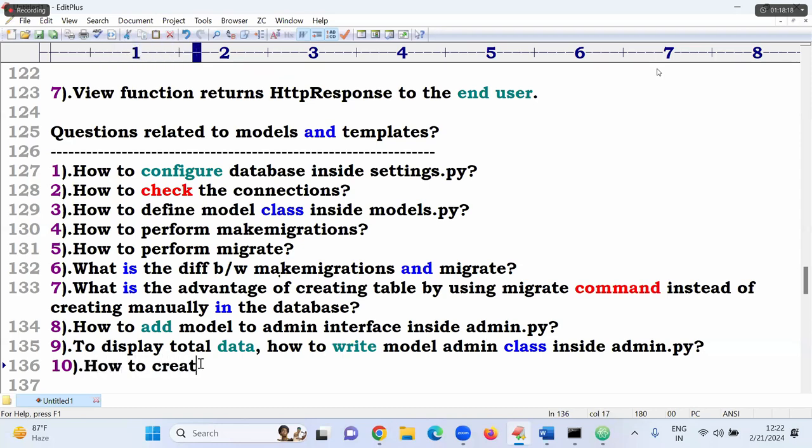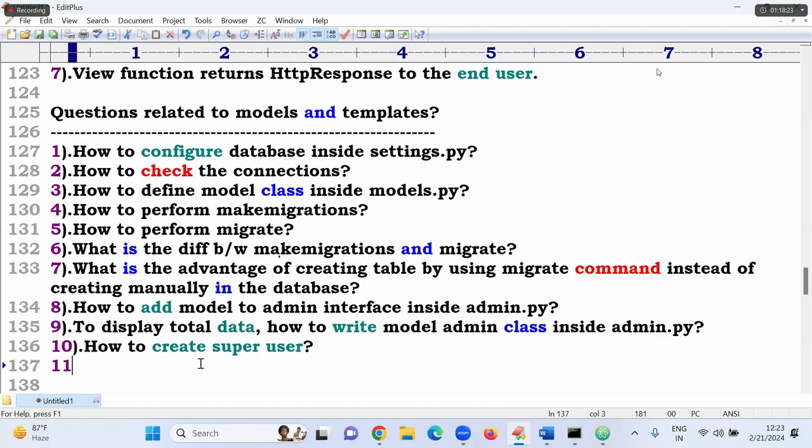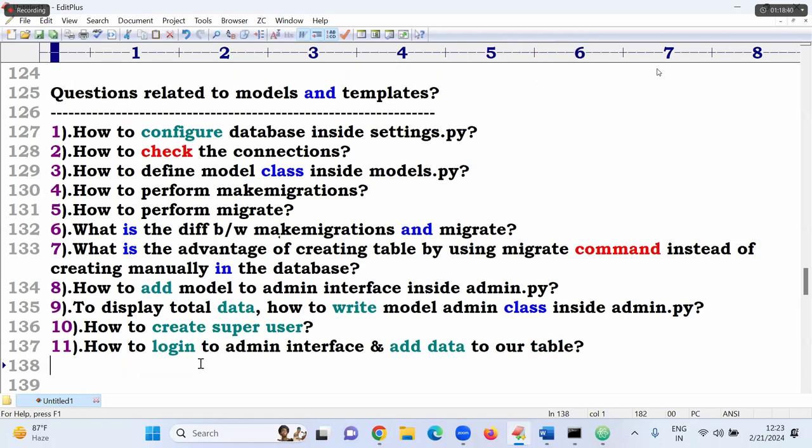How to create a superuser? How to log in to the admin interface and add data to our table? How to see the generated SQL code as a result?